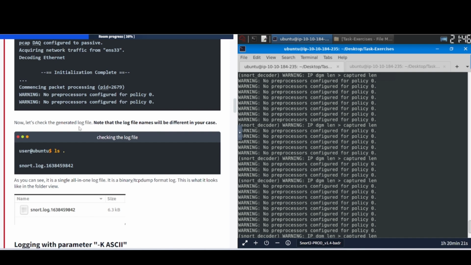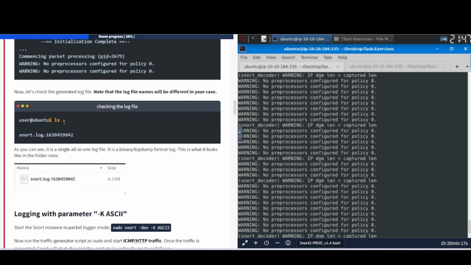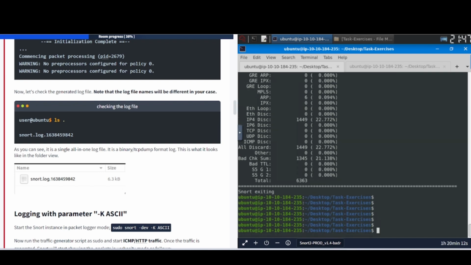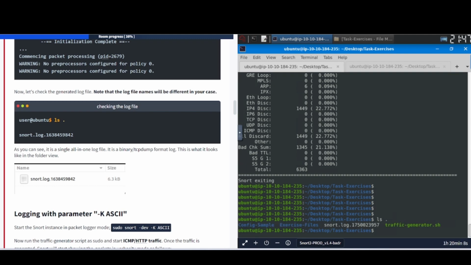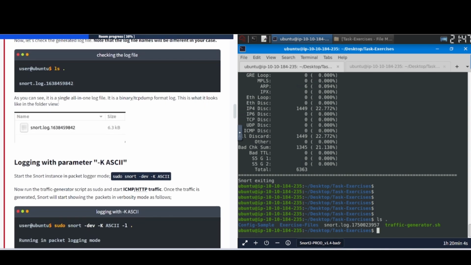Now let's check the generated log file. Note that the log file names will be different in your case, so you can use ls and then dot. So let's go ahead and try that out. So ls dot, there it is. So it should be this one here. Okay, as you can see, it is a single all-in-one log file. It is a binary/tcpdump format log. This is what it looks like.